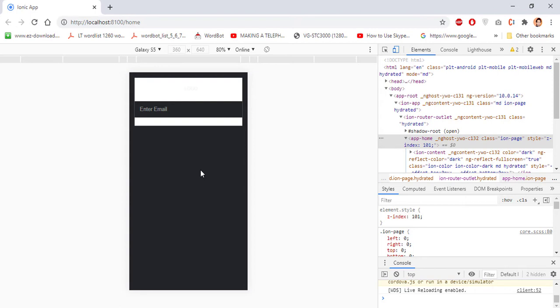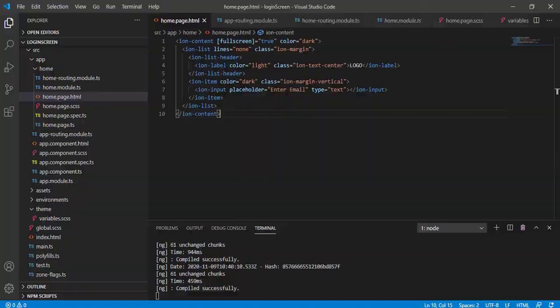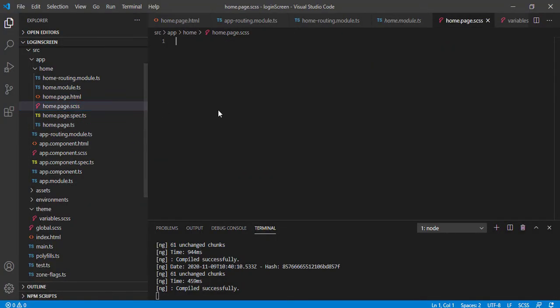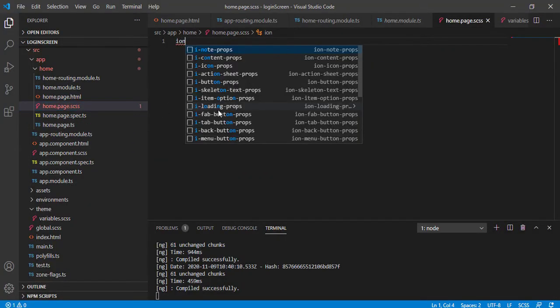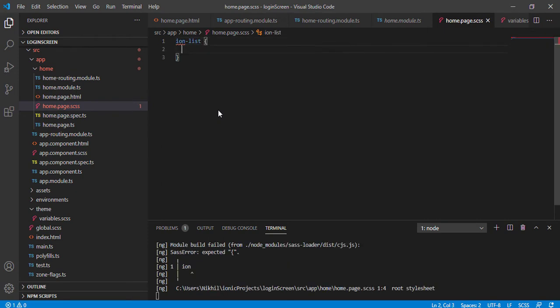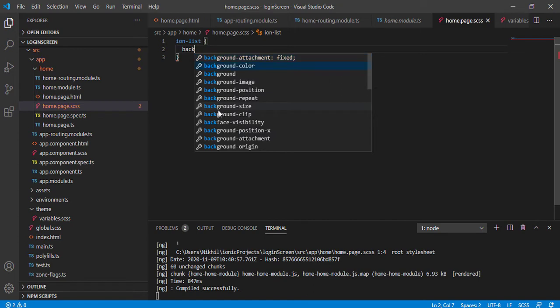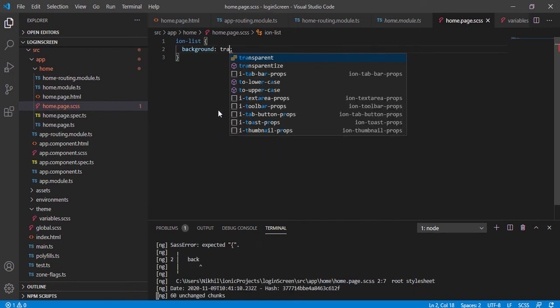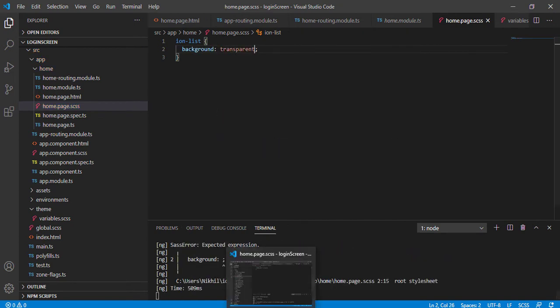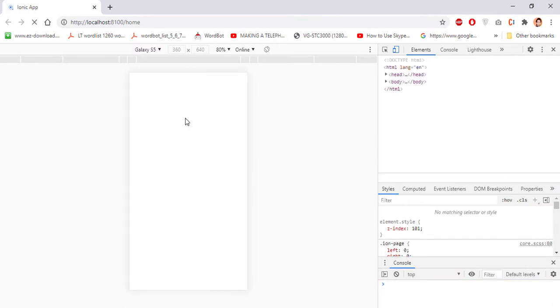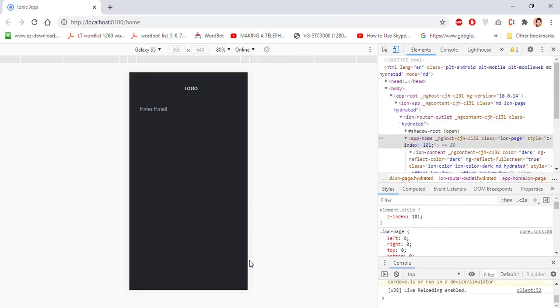Now what is the next step which we need to apply? I think we need to make our ion-list background transparent. Let's work on it. So this time I have done it in a slightly different manner. I have applied the background to my ion-content in a different manner, as you have seen already. So that is one of the good learnings. So what I'm going to do is give a background of transparent to my ion-list. Let's see now. Okay, great.